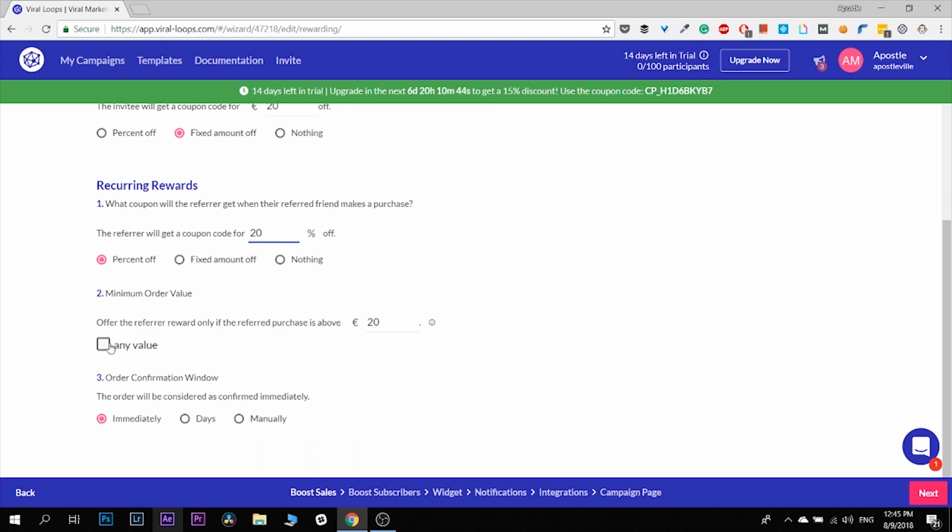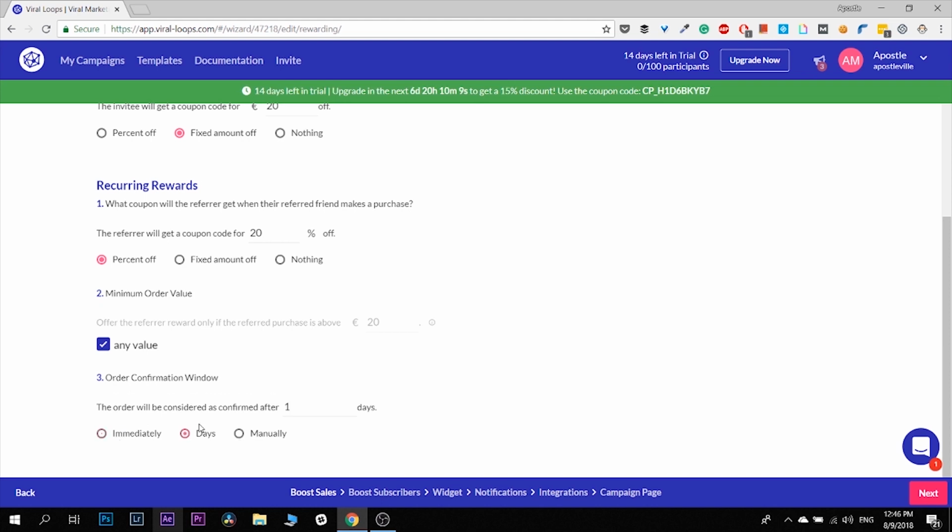You can also set this to any value. Any value is fine. And also you have to set up the order confirmation window. In other words, you have to set up when will the order be considered as confirmed. You can select to be immediately, some days after, or manually. I will go with 14 days because sometimes people make a purchase and they kind of regret it. So you have to give a time frame when you know that an order is considered as confirmed.